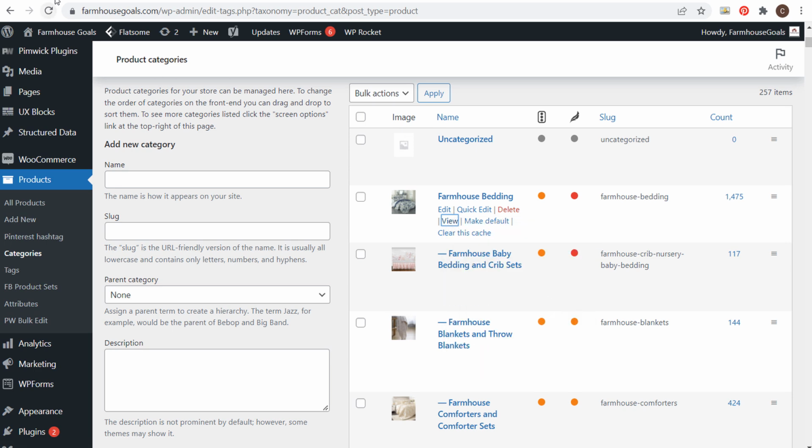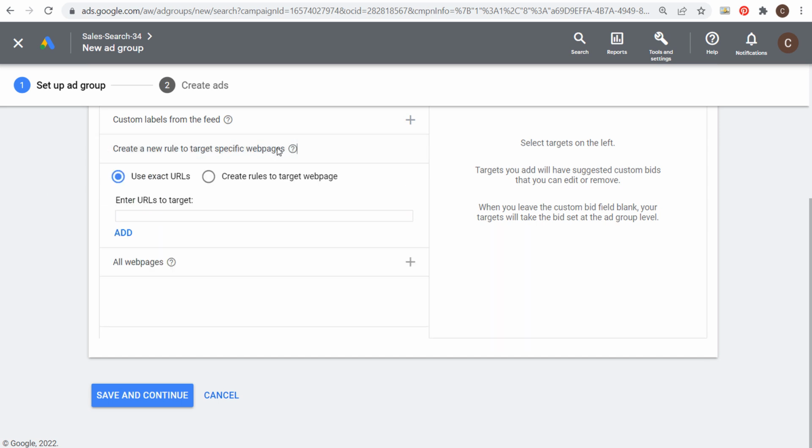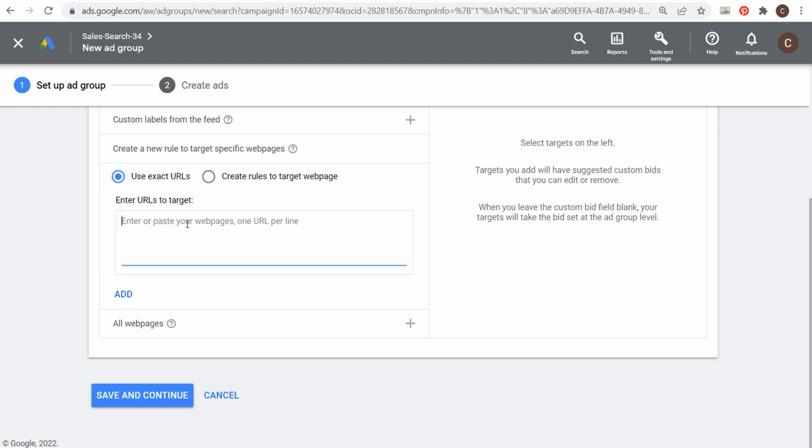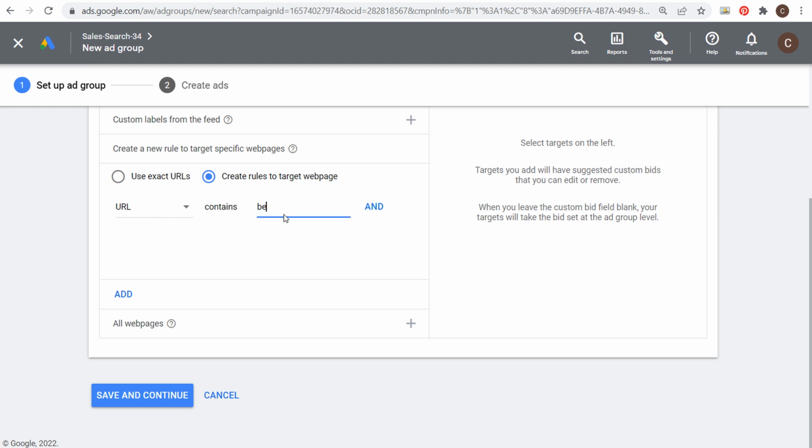We'll copy this link address. Now, one of the things we can do is choose specific web pages. We could either use exact URLs here, or you could create rules to target a web page. For example, my exact URL, I paste it here. One of the words right here is bedding. So in this URL, the word bedding is in it. So I could create rules to target a web page and say any URL that contains bedding. So that's going to include a ton more URLs on my website because there are products on my website that have bedding in the URL. Every single bedding category has bedding in the URL.